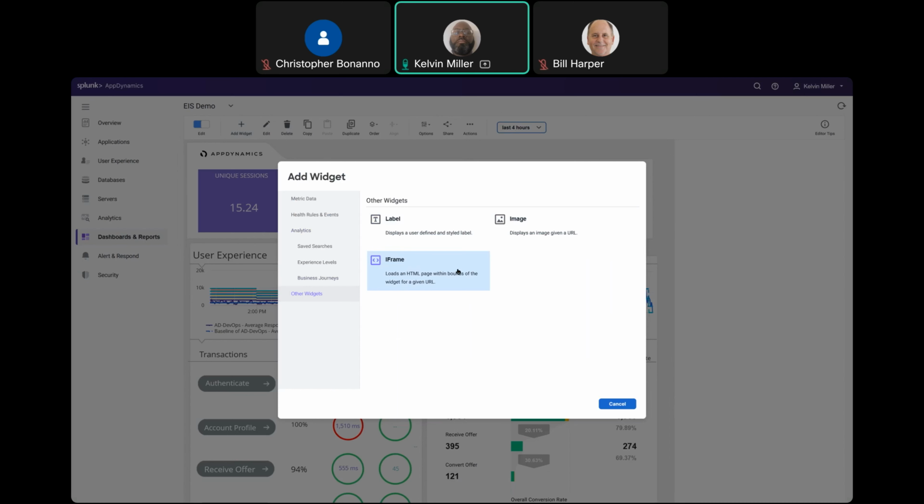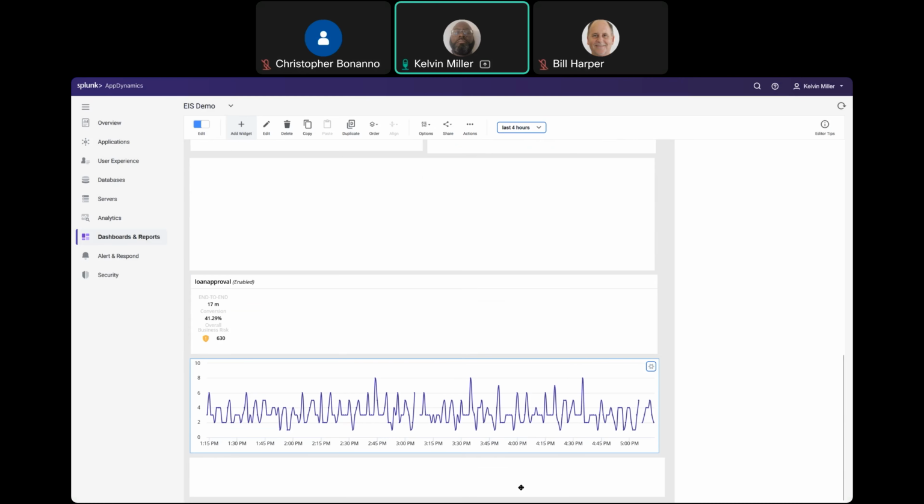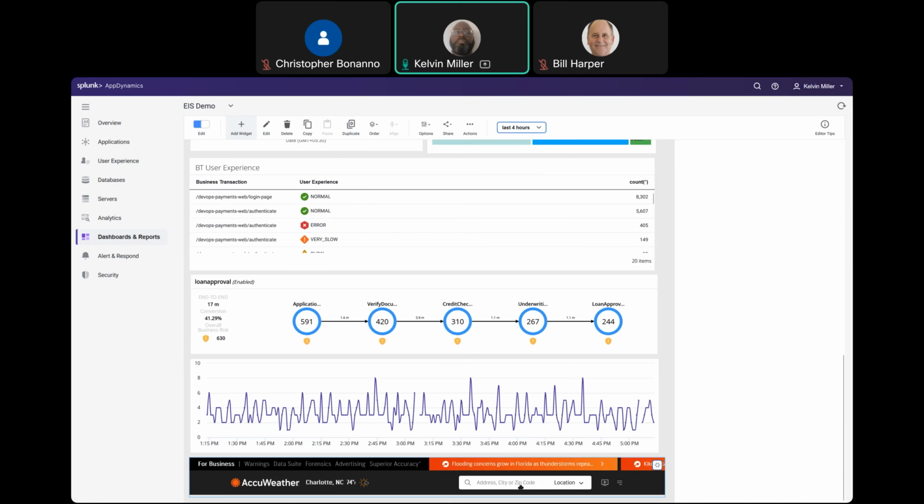So for instance, on this dashboard down here at the bottom, I brought in a frame that shows AccuWeather. I just brought it in to show you how it works. So now I can see that the weather on my dashboard in Charlotte is 74 degrees right now. If you want to bring in something from a different tool into one of your dashboards, you can use frames to bring that information in. That way you have that information on one dashboard.